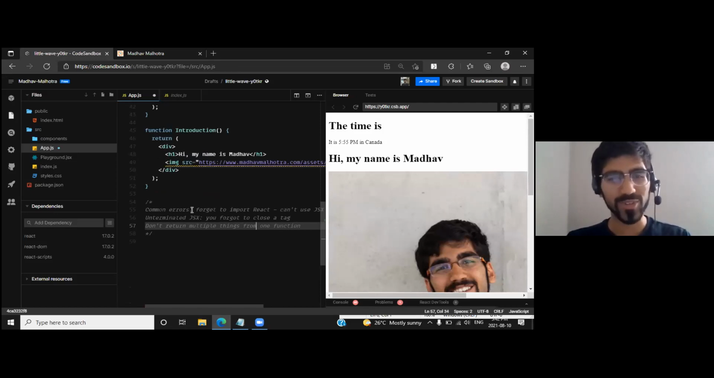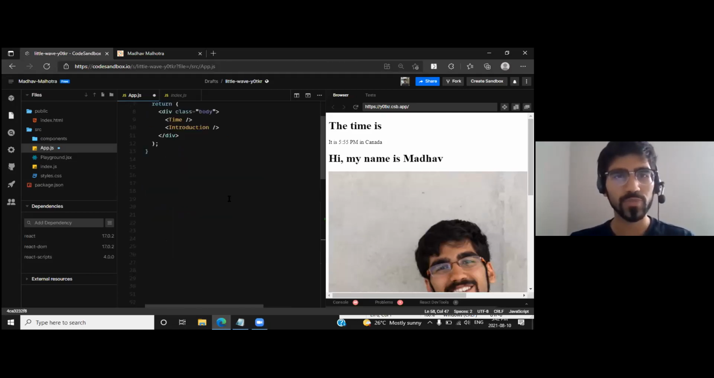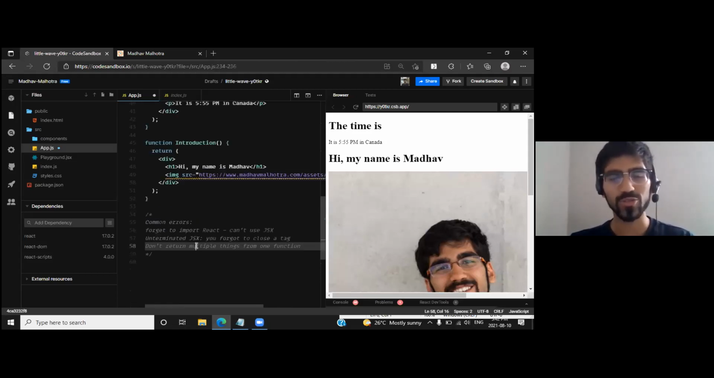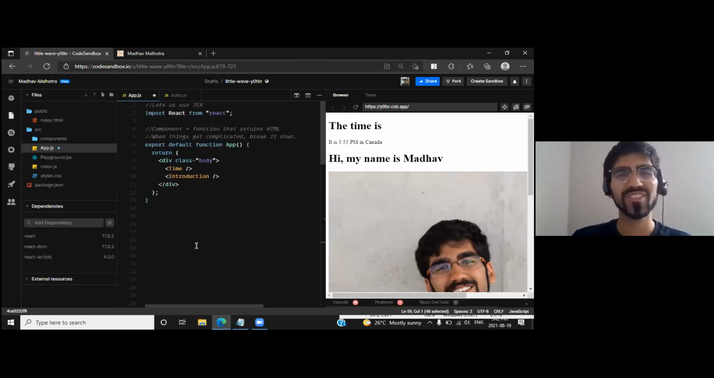That's a good list of errors we have. Hopefully by the end you can remember all these. So make sure you import React, make sure you close your HTML tags and your JSX tags with this self-closing notation, and make sure you don't return multiple things from one function. Anyone have any questions? I'll stop here for just a sec.